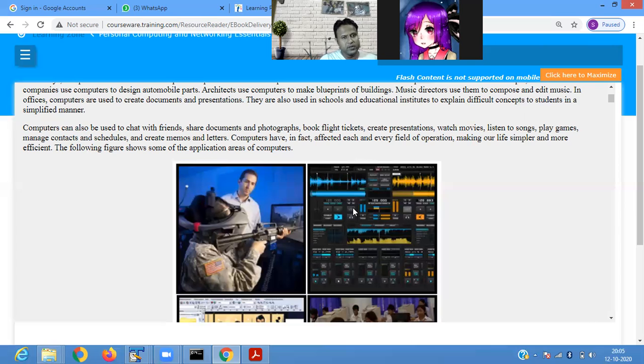Next, your output. It displays the output, right? After processing the input, it displays the output in a monitor or any other output device such as a printer.